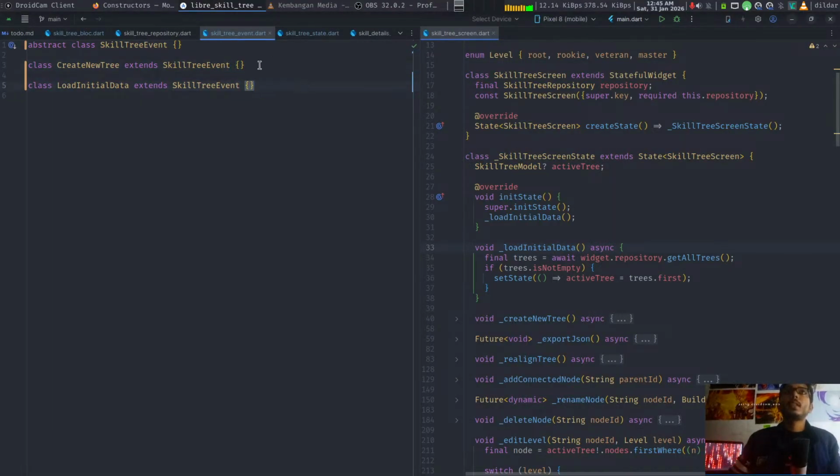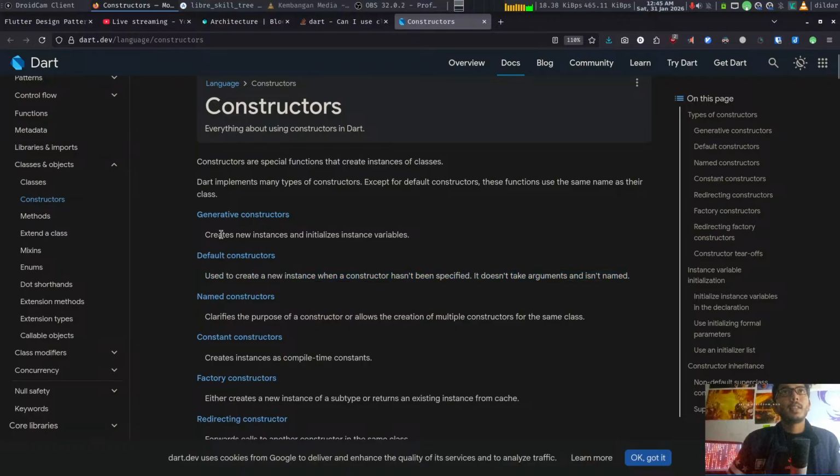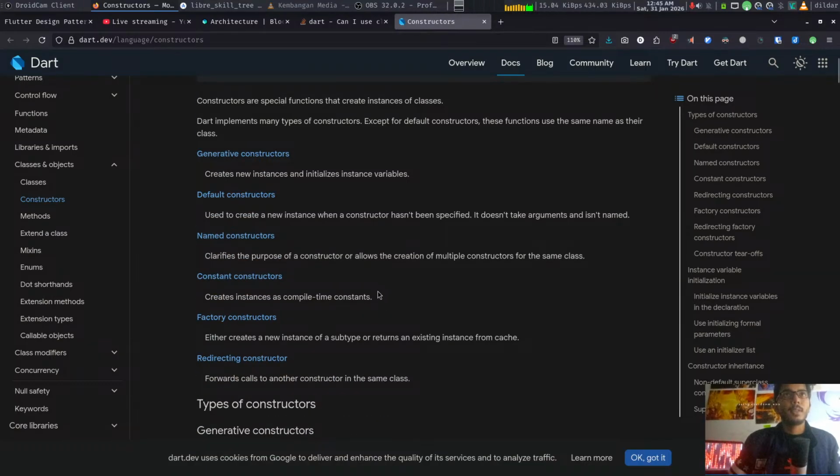So it will work, that is. And if we add some attributes here, then we may need to pass them into the constructor. Then we have to give this generative constructor. That will be the generative constructor, which creates a new instance and initializes instance variables. Okay, does the purpose of a constructor allow the creation of multiple constructors for the same class? No, that is not needed. We don't need that.